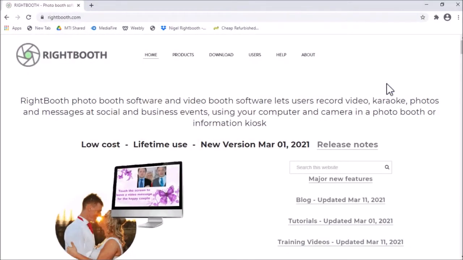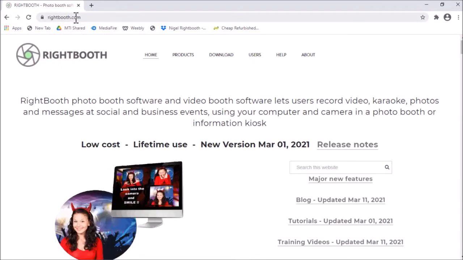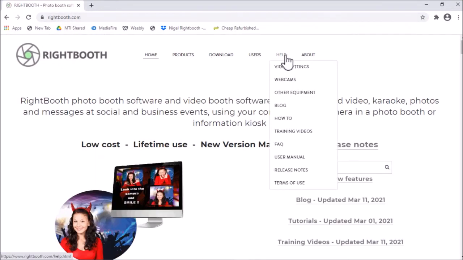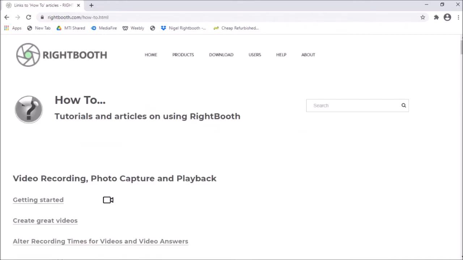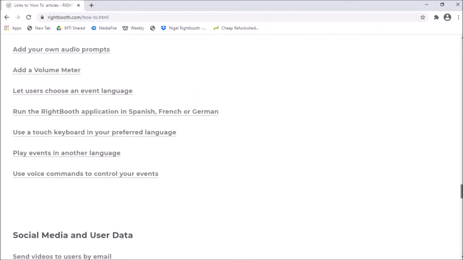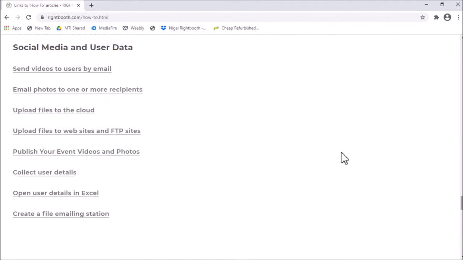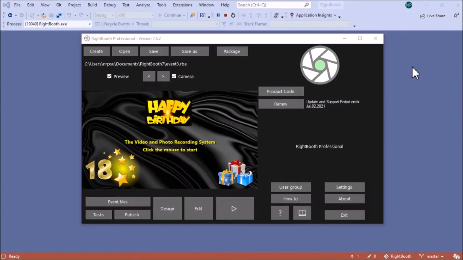Let me just show you where they are. So you go to rightbooth.com. In the help section, go down to the how-to page and scroll down to social media and user data. And here there are lots of links to articles that I've written about this topic. And don't forget, there's also the RightBooth manual, which covers all this in a lot of detail. So there's plenty of places to get information from.